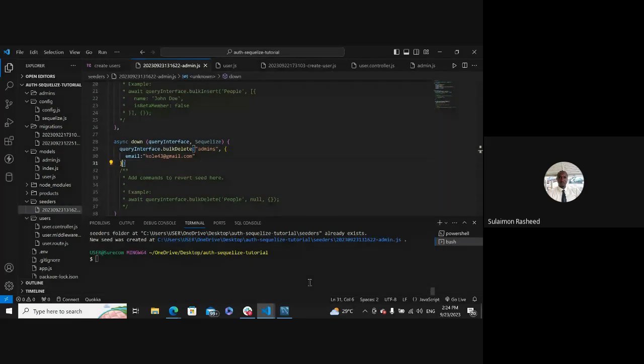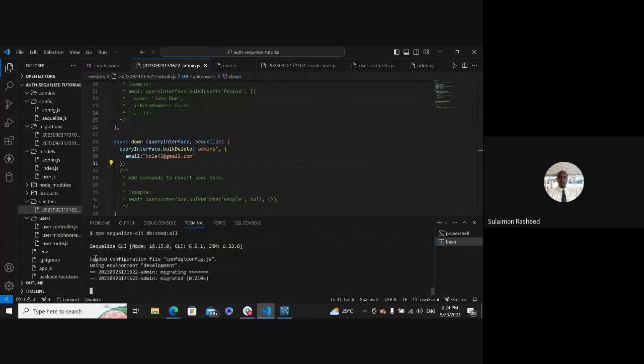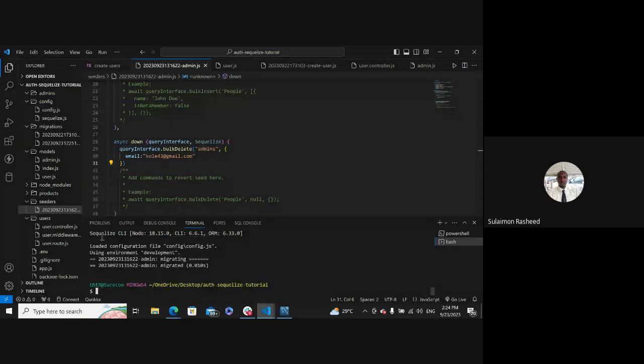What do we do now? We now need to seed. Let us now seed. So we have npx sequelize db seed all. Let's run db seed all and see. Enter. Okay, so all is in the seed. DB seed all, it has migrated. So that information has gone directly into the admin.